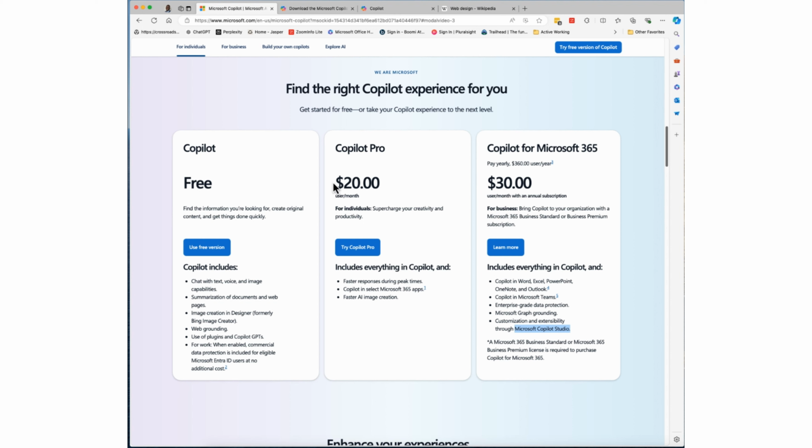Now, Copilot has three flavors. As you see here, we're talking about the free version, and the next one is Copilot Pro. For $20 a month, you can get Copilot Pro, very similar to ChatGPT, where you pay $20 a month and you get similar things like faster processing times during peak times when everybody is on the platform using Copilot and your responses are taking a lot longer. If you're on the Copilot Pro version, it's going to be a lot faster. Also, faster image creation.